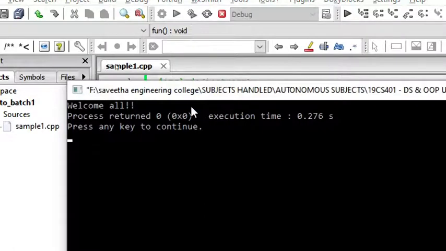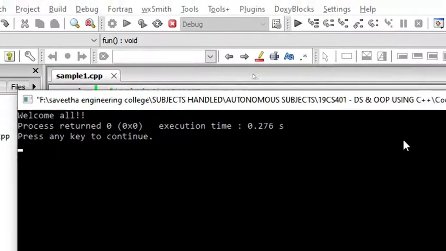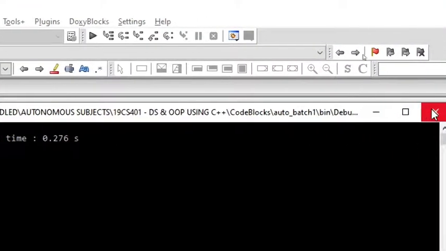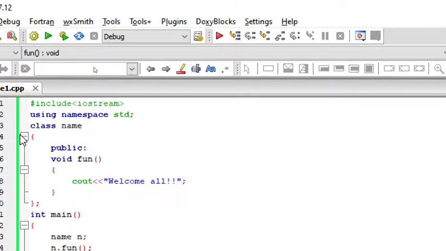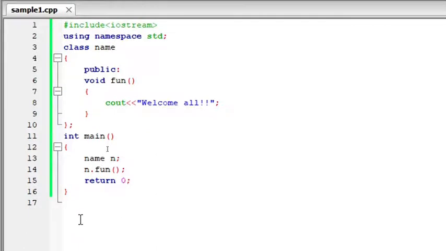Yeah, we got the output. Welcome all. That's the output we expected, and we got that. Very simple C++ program. And let's see another program to use member variable, and let's see how to use the parameters inside the function, and let's see how to use an object to call a variable or a function. We go step by step.